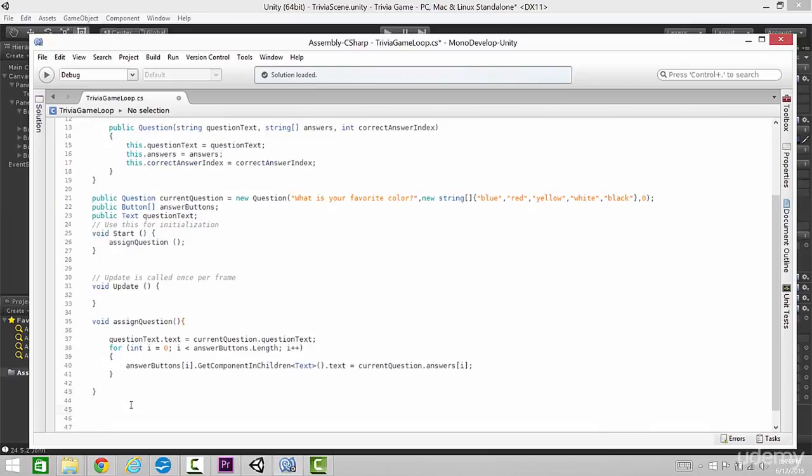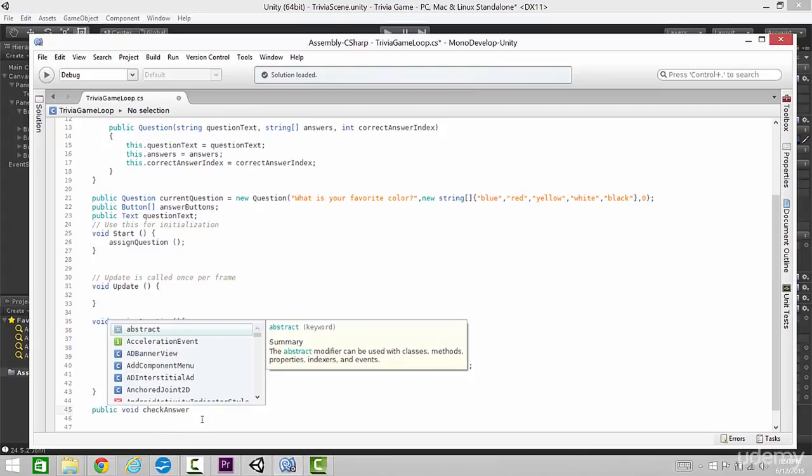Let's make a new function. This is going to be another void function. Type in void because we're not returning anything. It's just going to be doing some stuff. If I wanted to return an int value, I'd say int and then the function name. But we're just going to make this void, and it's going to be called check answer. We also want to make it public. So let's make it public.